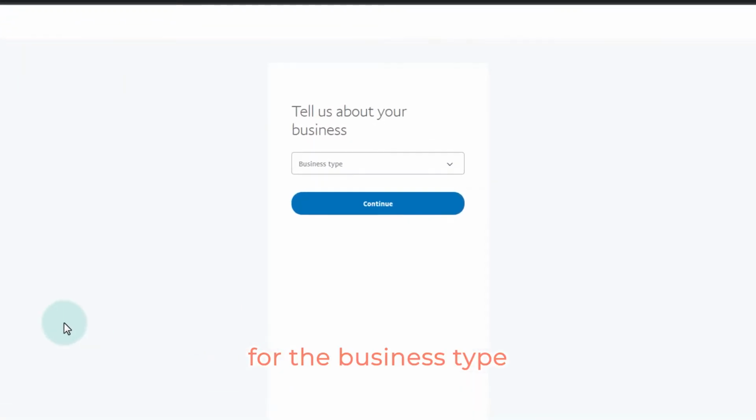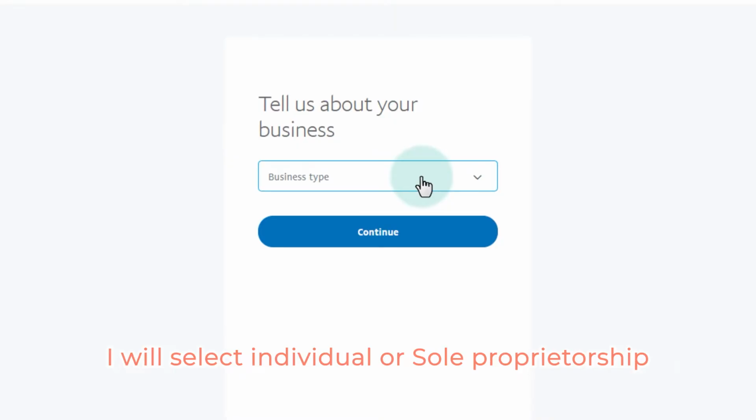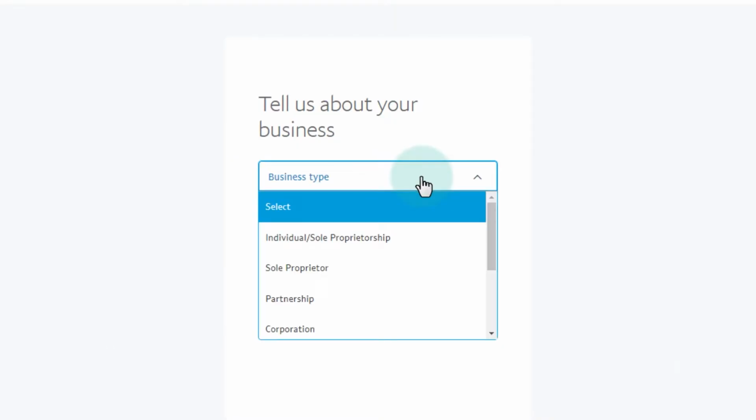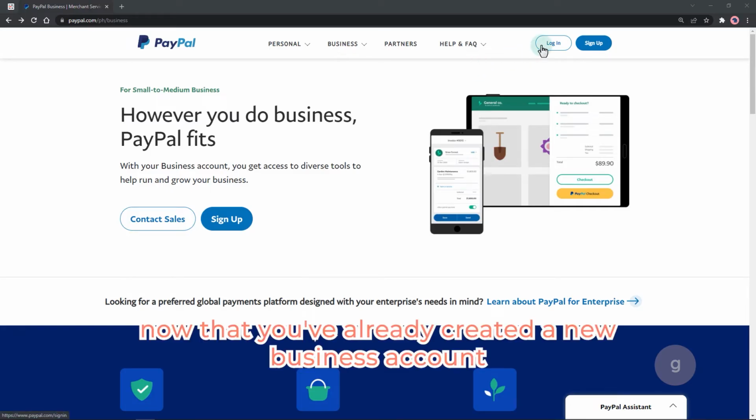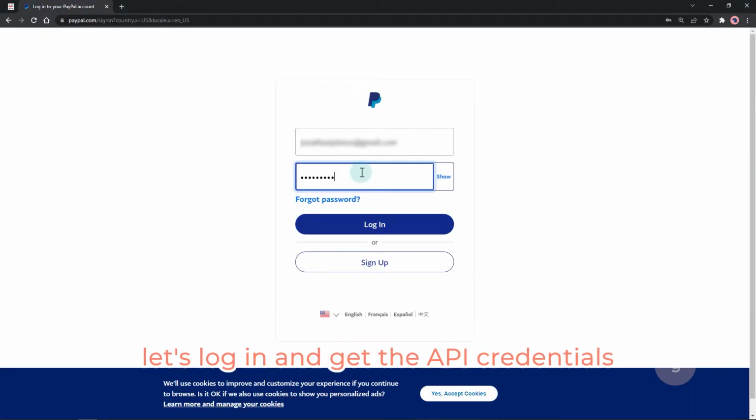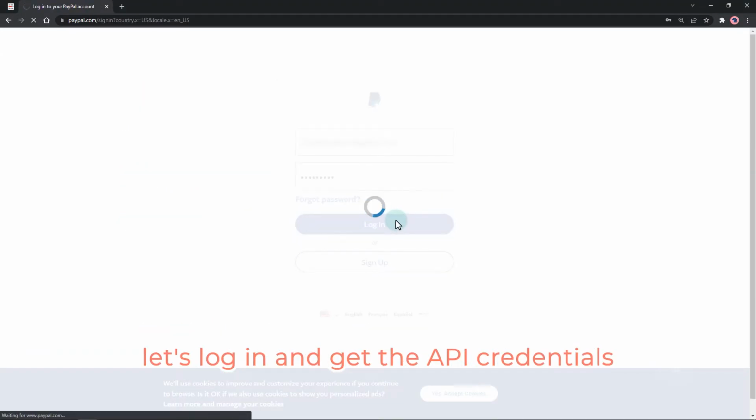For the business type, I will select individual or sole proprietorship. The following steps are pretty straightforward. Now that you've already created a new business account, let's log in and get the API credentials.